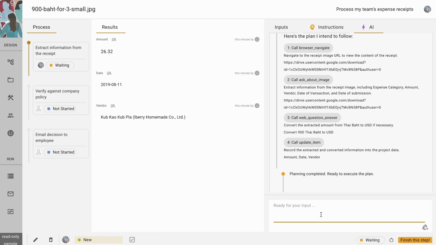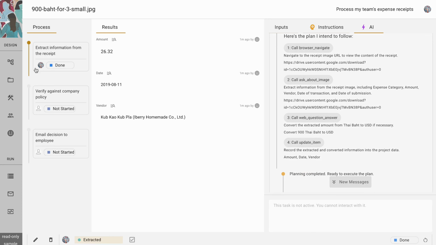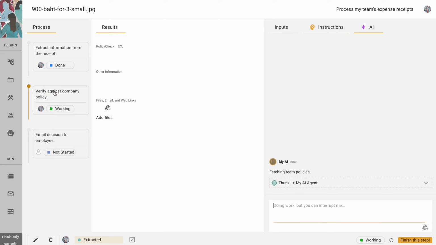So, my AI has now extracted details from the receipt. I'm satisfied with the work. The conversion to USD has happened, and so I'm going to finish this step and proceed to the next step, which is to verify against company policy.